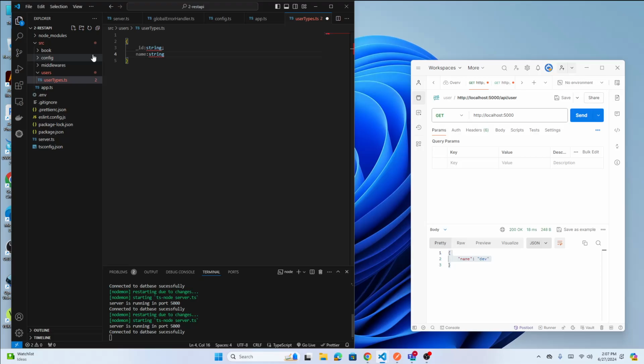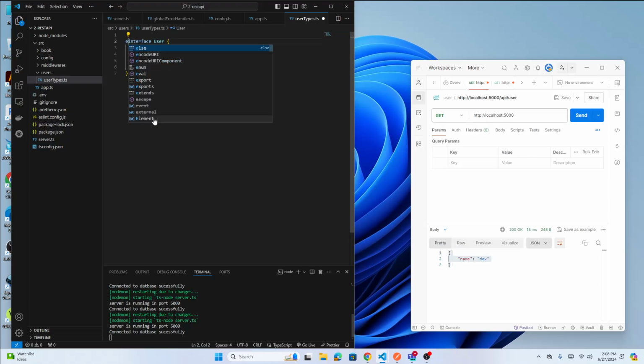That will be string, and the name and email will be string, and the password also will be string. Remember, this is the object. When you have an object and you need to define a type for that, what we did before, remember last time, is an interface. This is user. So this is the user types we define. We can export this so that we can use it somewhere else. Export interface user. That is all the type we need: id, name, email, password.